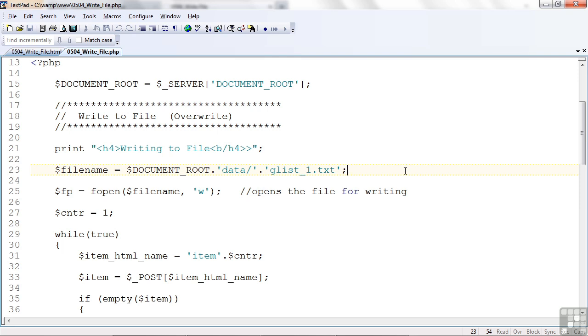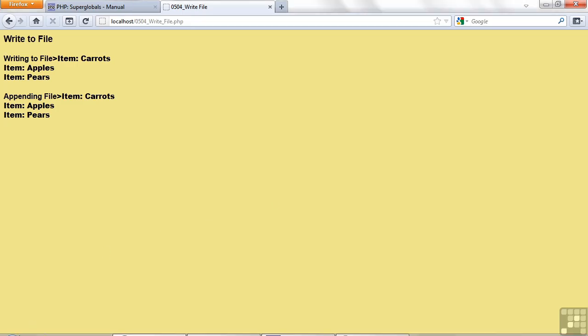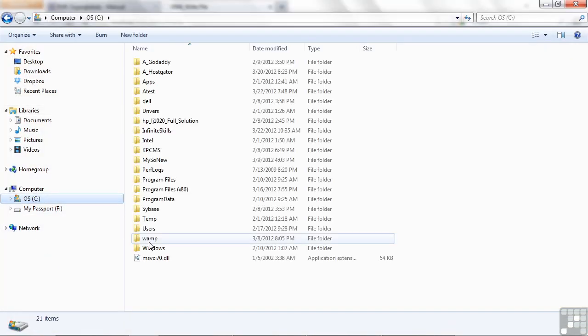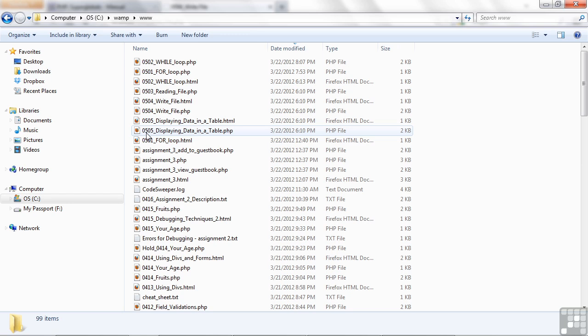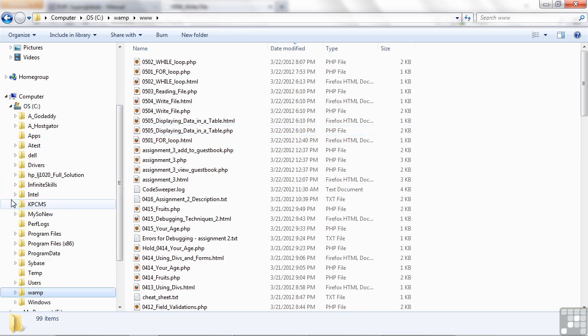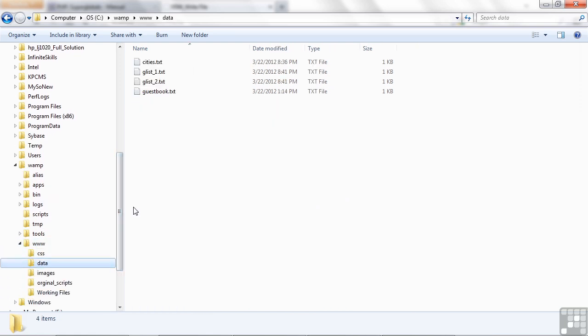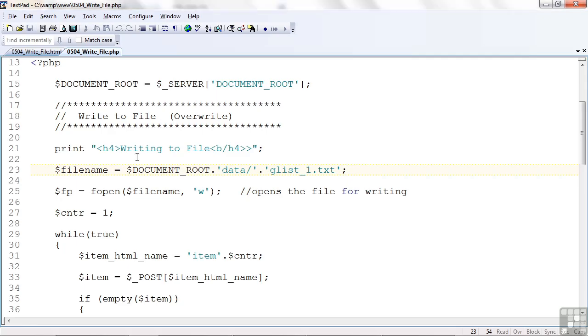Okay? Now, if we go back to the file structure, we can pull that up to our program and go to the WAMP and to the www. Let's get to the data bin that I created. Here's the data, okay? These files are here now. That file and that file were actually not here right before I ran the program. There was nothing.